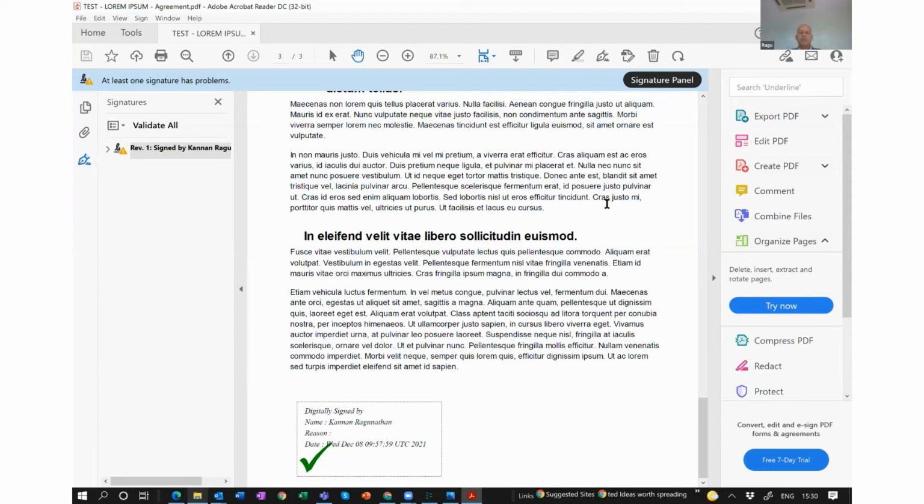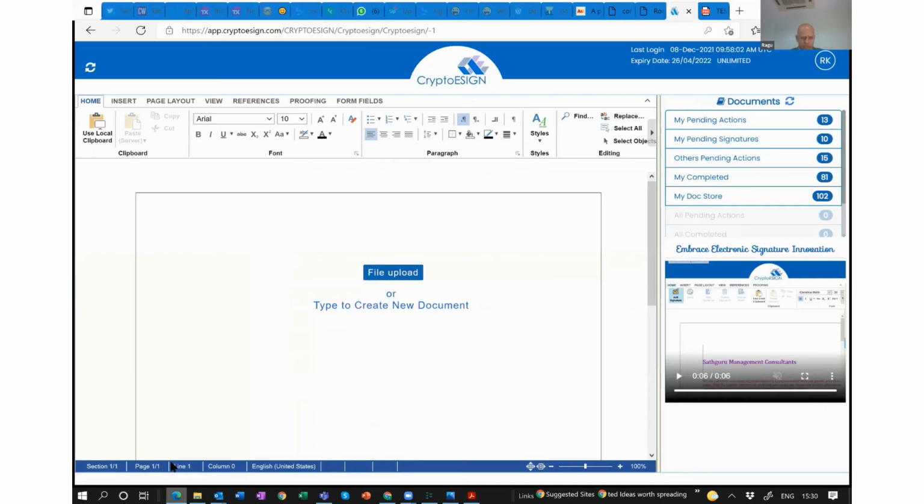So this is another feature of CryptoESIGN, where you avoid tokens, where you automatically do it through the Aadhaar linked direct digital signature process. I also want to show you another feature of CryptoESIGN. We got this document originally where my colleague and I signed this document. Let me pick this document which my colleague and I signed. Yeah, this is the document which my colleague and I signed.